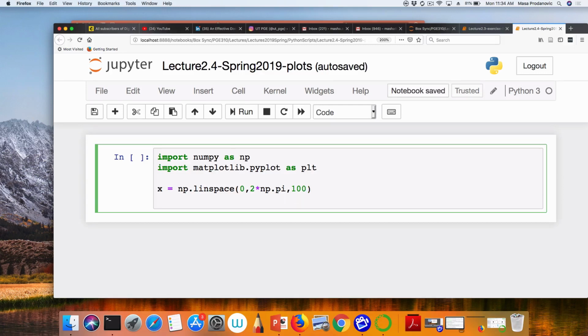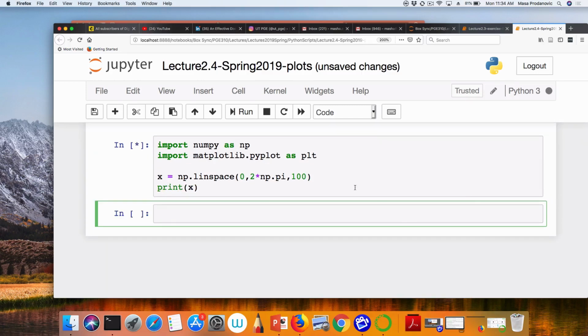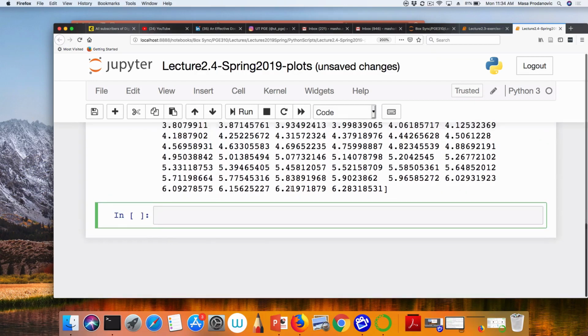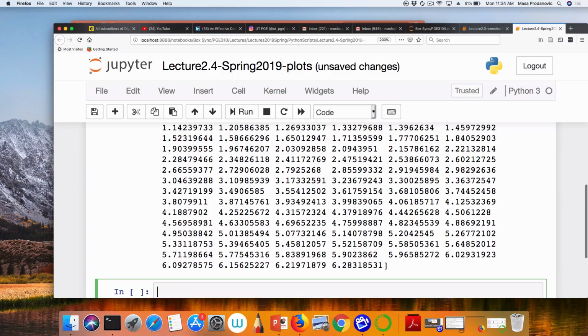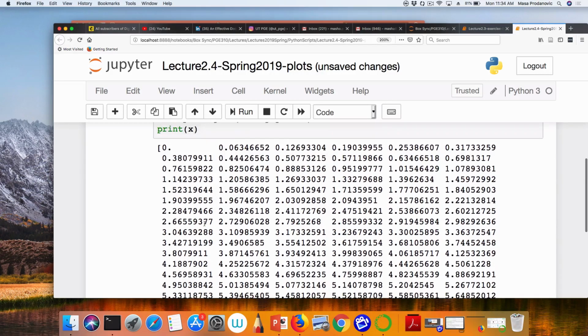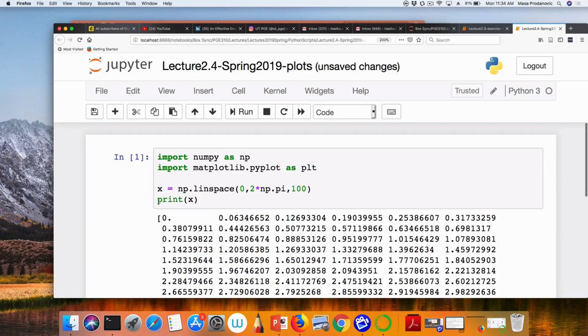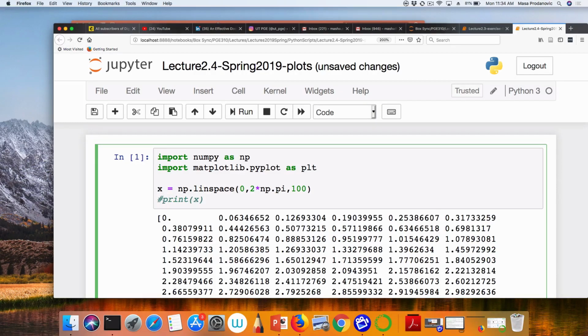So those are my points. And let me just double check. It's always good to double check as you go, especially when you're working with something new. And these are my points. Awesome. Okay, looks right. I don't need to print it, so I'm going to comment that out, and I comment with my little hashtag. This is not Twitter, so it's not hashtag printx. It would be a very weird Twitter line. This is just a comment.